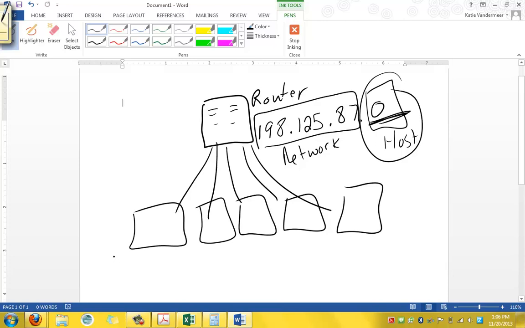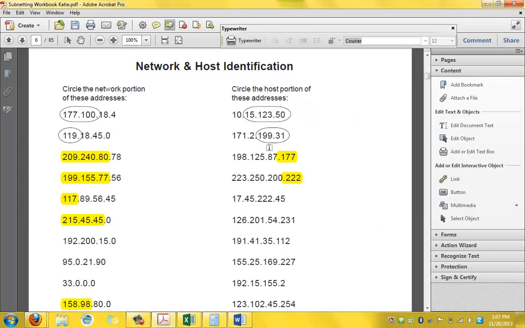So this IP would be 198.125.87.1, and then this one would be .2 and .3, but they all would start with the first three, and then these are all my host part of the network. That would be the last octet of that. And it's all based on the class of IPs. So going back, 17 is a class A. So as an administrator, I can do whatever I want with these three octets.